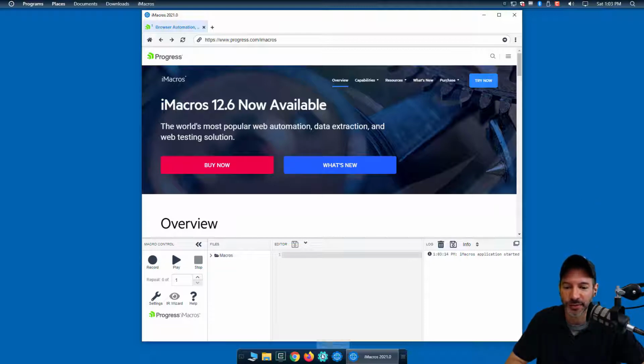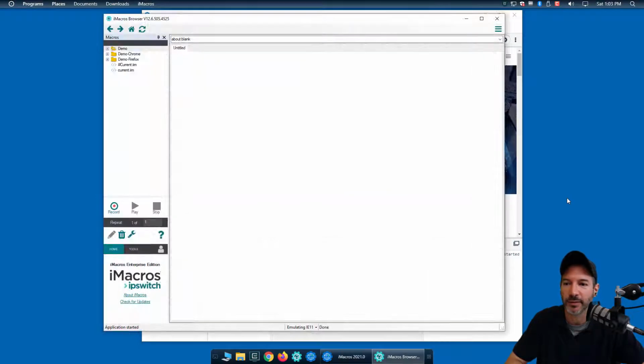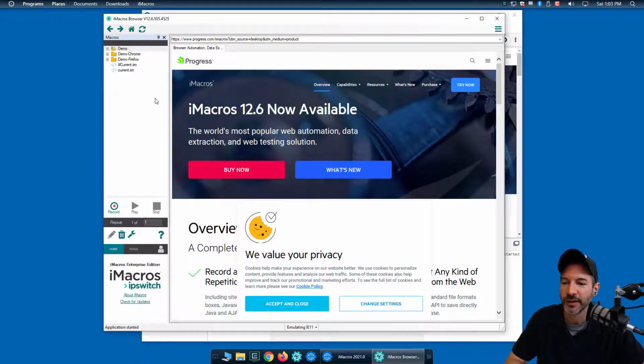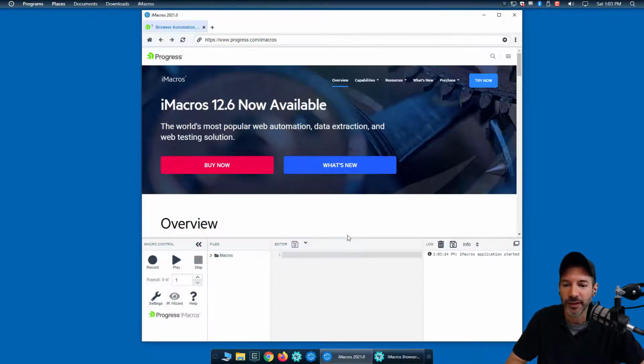And just for comparison's sake, let me pull up the old iMacros browser, 12.6 here. So this is familiar to anybody who has ever used iMacros, right? Even with the browser extensions, that's your main interface right there, the iMacros sidebar. And the difference here is that it's just built right into the browser with the old browser. But in the new browser now, there's no sidebar, and instead we have this panel down here with a number of different sections.